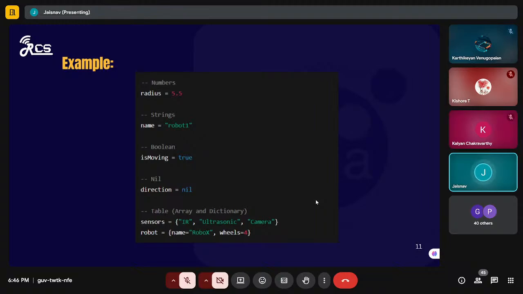Now, this is a common example of data types. Here on the right hand side, we have the data, and on the left hand side, we have the variable. Radius is a variable. Let me just say what a variable is. A variable is like an empty container which stores the value on its right hand side. Here the number 5.5 is stored in radius. When we call radius, it automatically takes the value 5.5 inside it. Similarly for name, here we are storing robot1 inside it. Like isMoving is equal to true, direction is equal to nil. And table is also a data type. Now let's move on to the next topic.